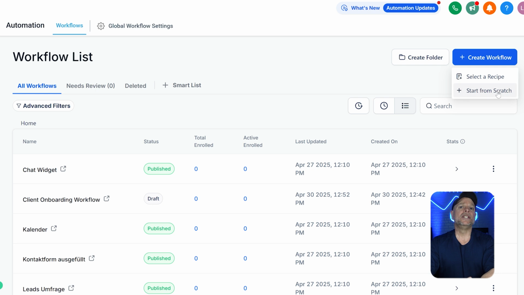After that, you'll see two options: start from scratch or select a recipe. Choose the one that works best for your needs. If you're just getting started with GoHighLevel, it's a good idea to just pick a recipe. This gives you a ready-made workflow that you can customize to fit your needs. But if you'd rather build your own from scratch, you can totally do that too. For this tutorial, we'll go with the pre-built template. That's why we'll choose the first option, select a recipe.